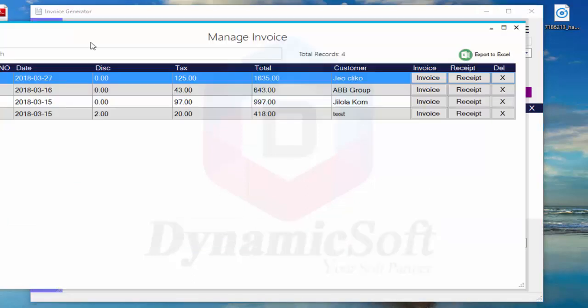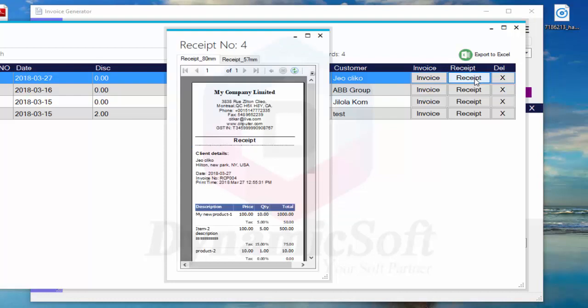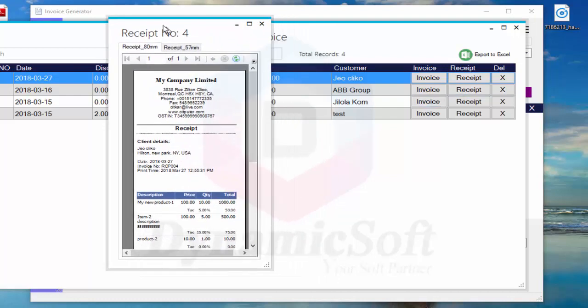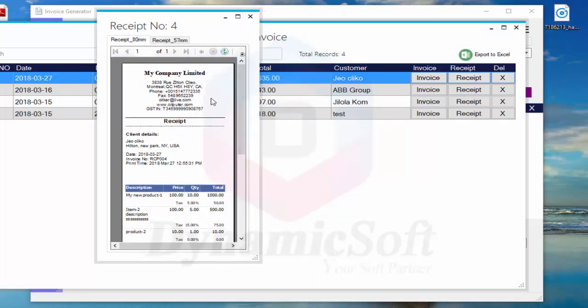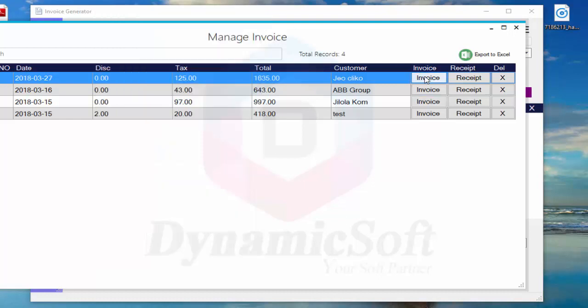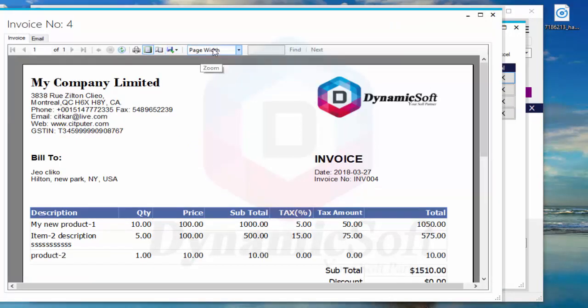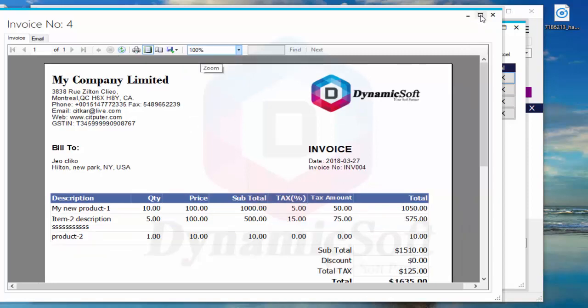Let's go to view receipt. This is a new one. Now we just created one. Oh, this is the invoice. This is the receipt. So in this simple invoice generator, we have three formats. One is A4 size. This A4 size invoice is 8.3 inch.